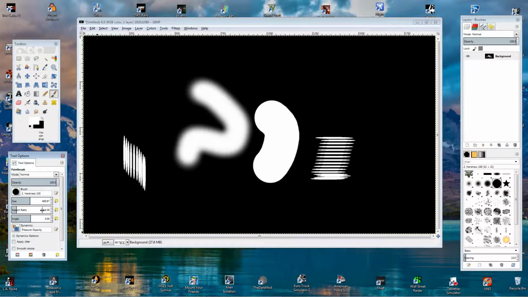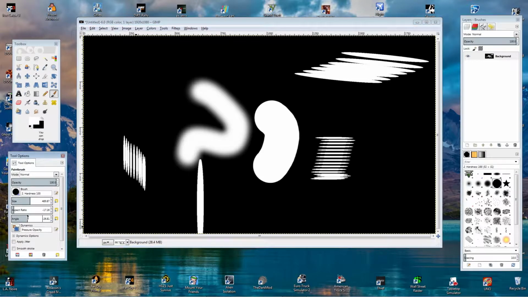You can change the aspect ratio of this, which is that. You can change the angle of the brush, like that, whichever you want. You've got dynamics down here that you can use, like filters, whatever you want to use. The more you want to learn about them, the better.